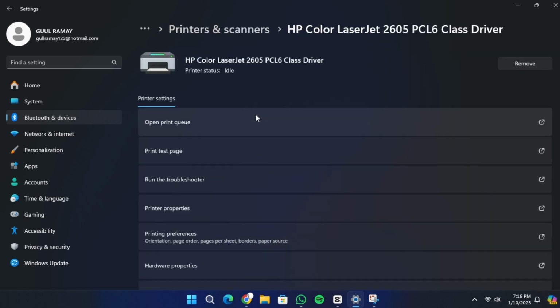To confirm, return to the Printers and Scanners window and you should see your printer listed. You can also print a test page to ensure everything is working correctly. That's it.